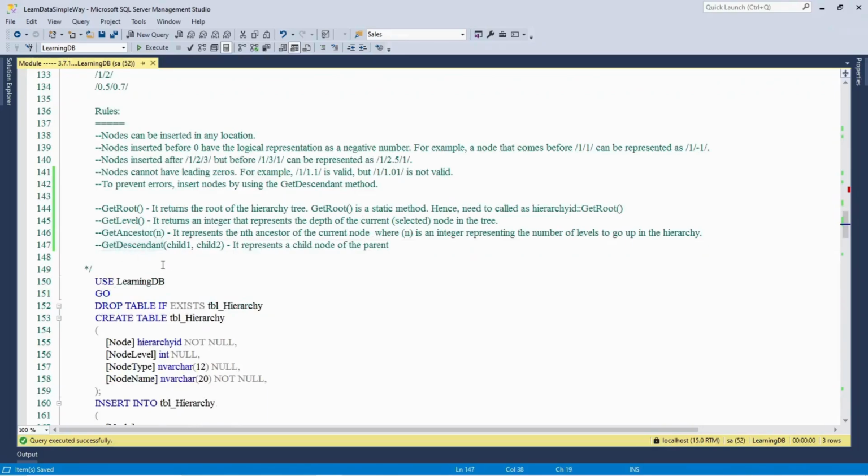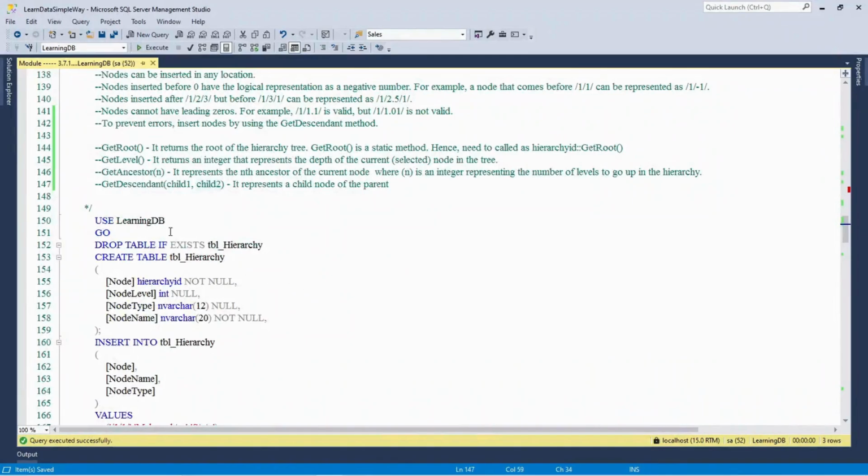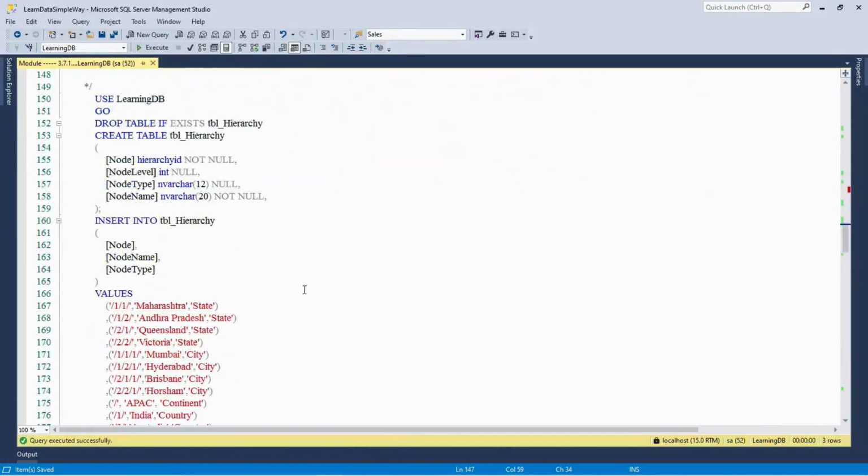Then the descendant method. It represents a child node of the parent. Say we are at a particular level, and below this level we have one more child branch, or one more level. How can we retrieve that child node? It is using this method GetDescendant, with the child1 and child2 parameters passed to it. Now we will see how it can be implemented.